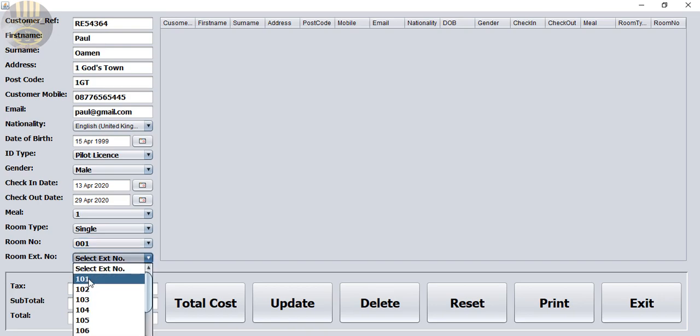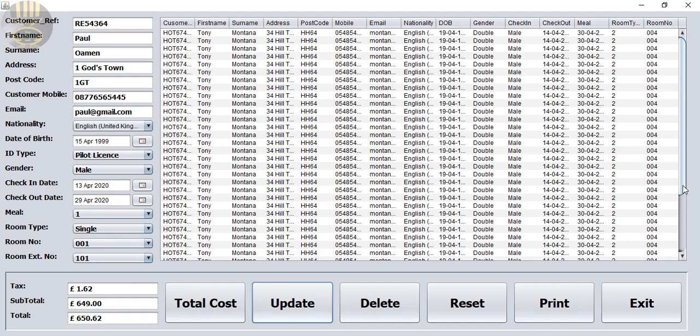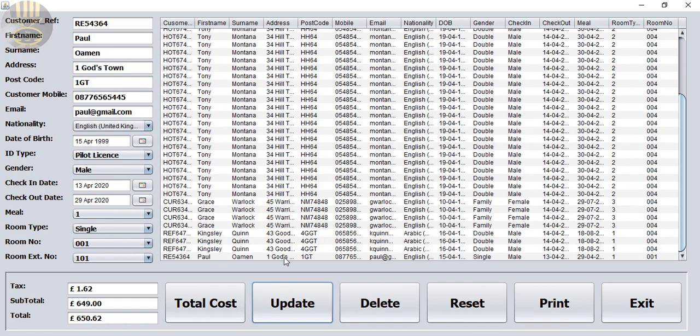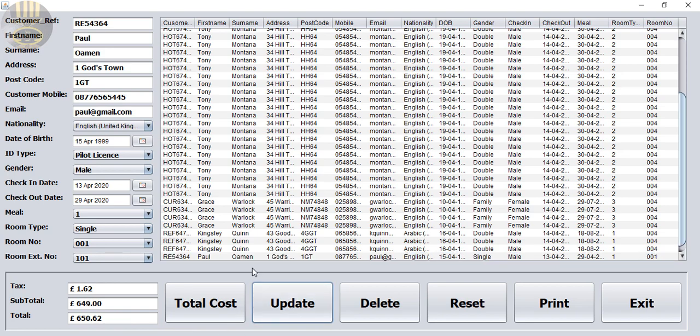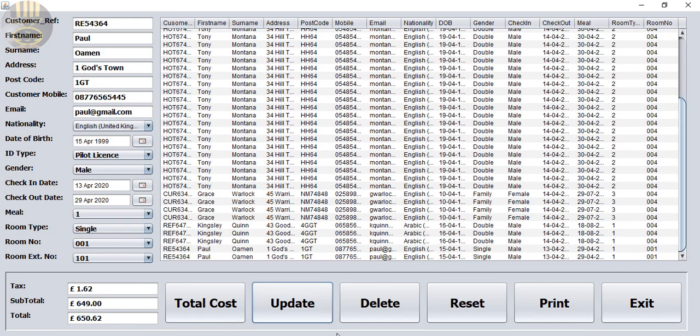That's the room number. All we just need to do is click on total, and there. If you go right down, you can see the details of Paul Omen right there. If we double click again, look at it. Come right down, and you will even see all of these details on the database.